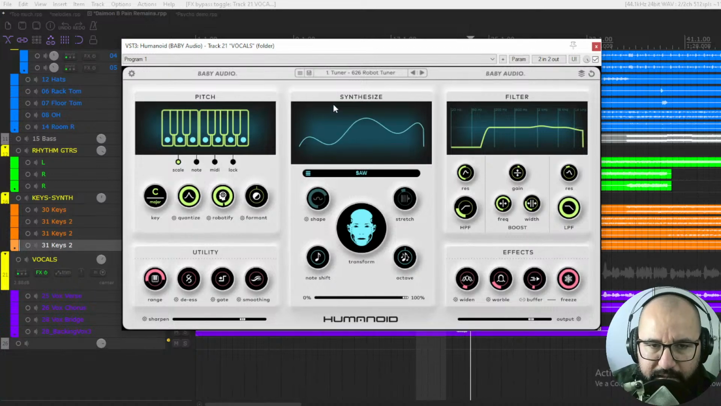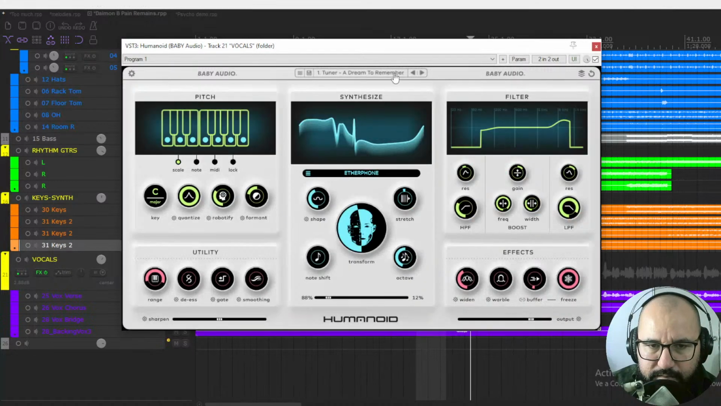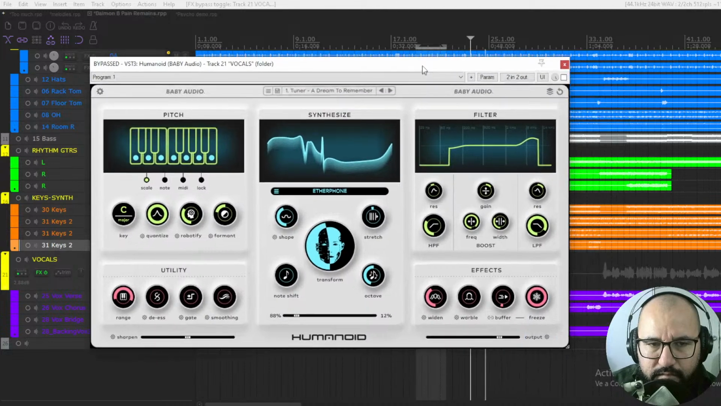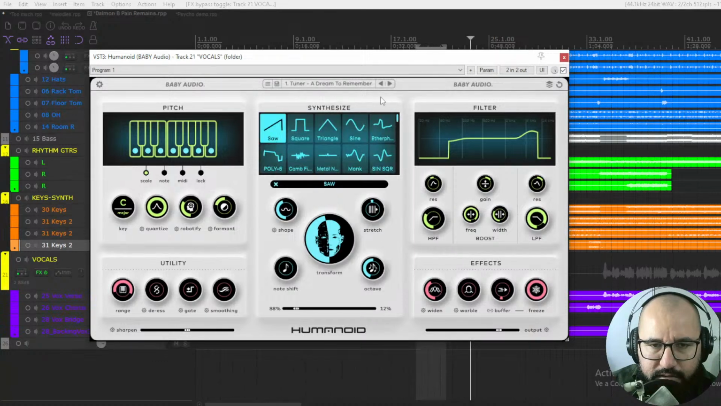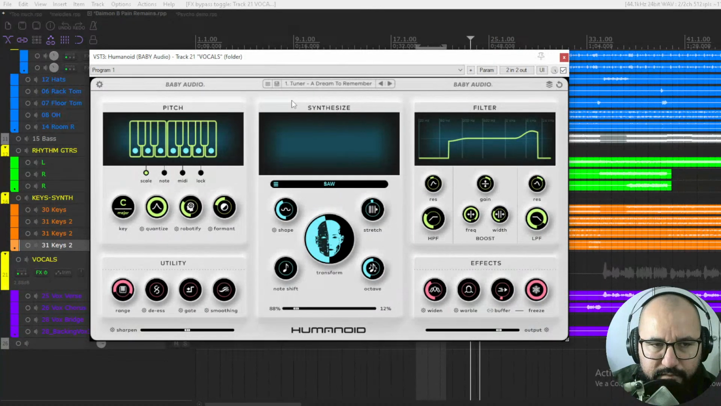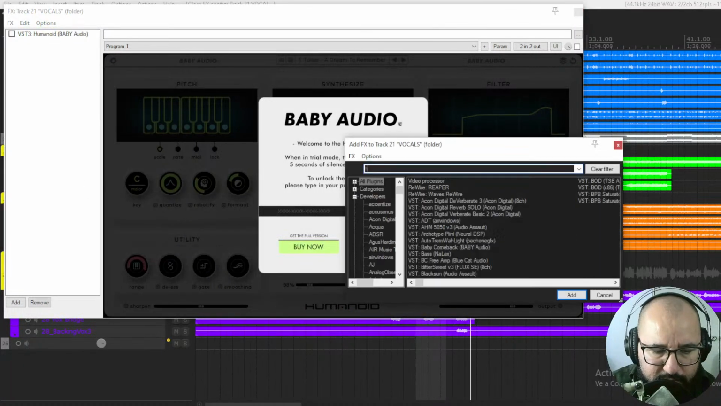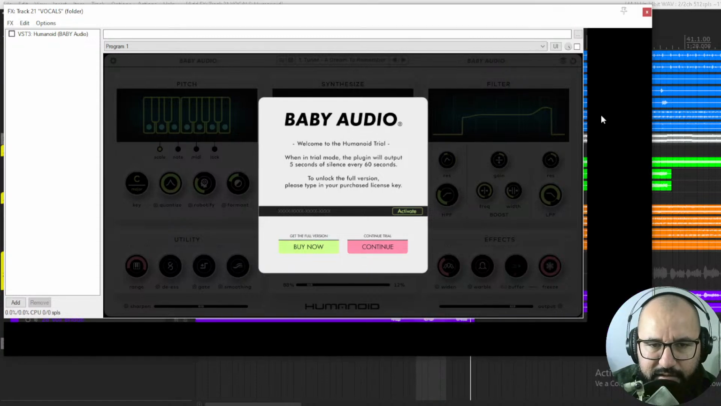Okay, let's apply another preset here. I'm not sure what's going on here. Let's check it out. Well, let me open up another instance here of Humanoid. Perhaps the free trial expired or something.